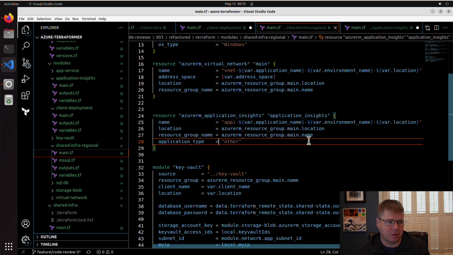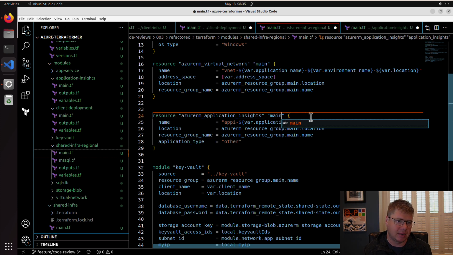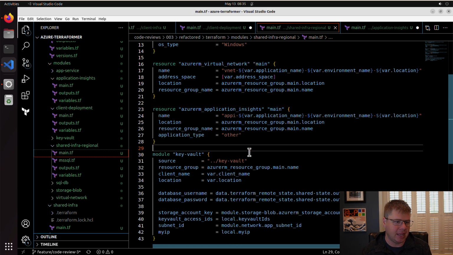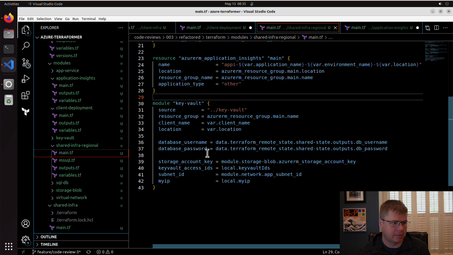And the application type stays other, no big deal. And this now becomes my main App Insights in this region, and we're done. Now let's go look at the Key Vault.